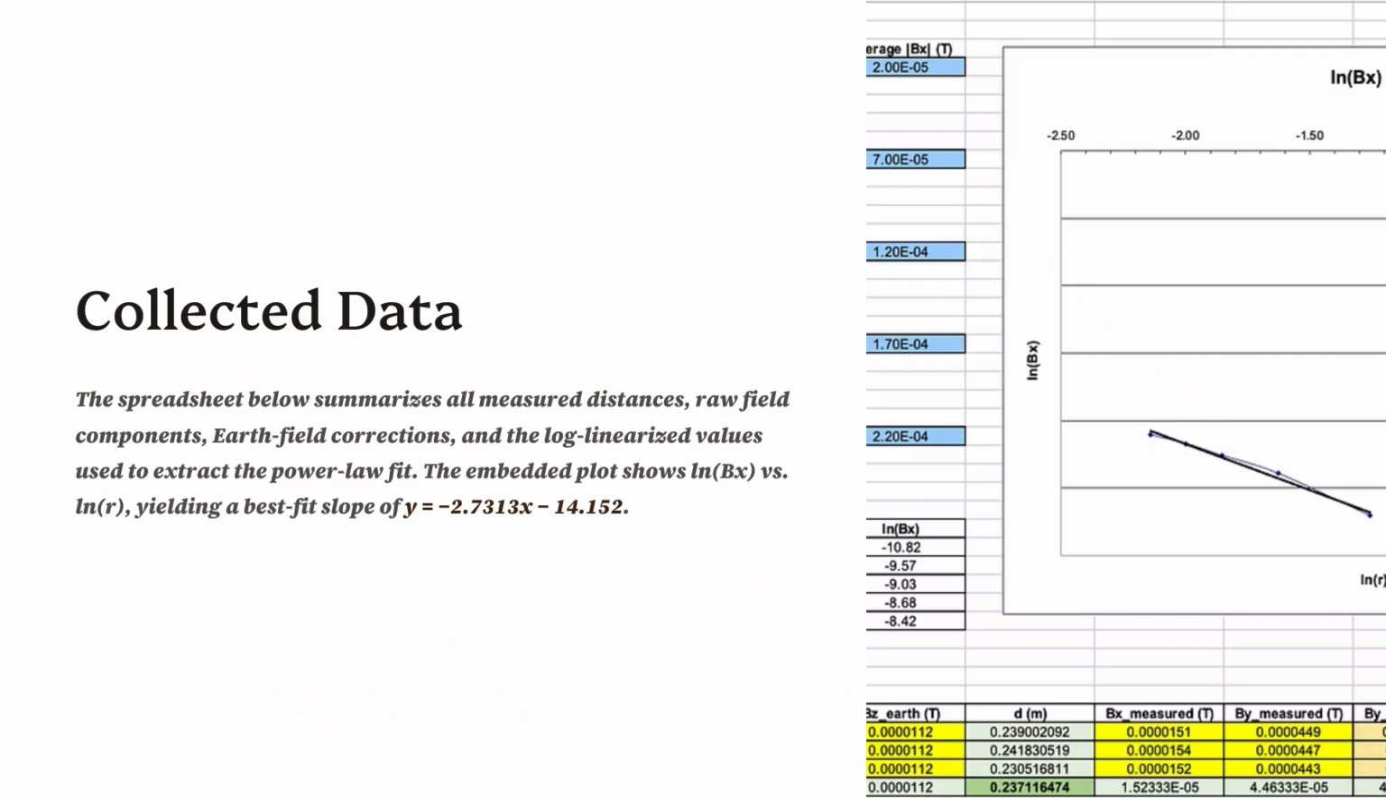The spreadsheet below summarizes all measured distances, raw field components, Earth field corrections, and the log-linearized values used to extract the power law fit. The embedded plot shows ln Bx versus ln r, giving a best fit slope.